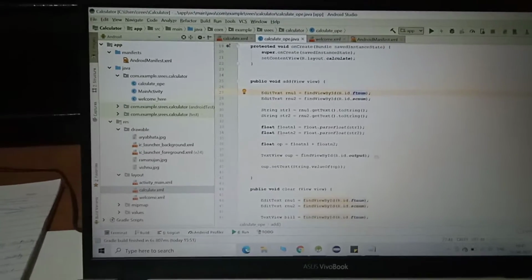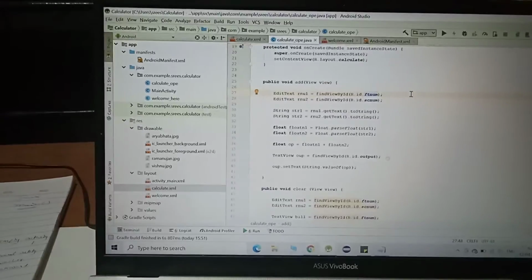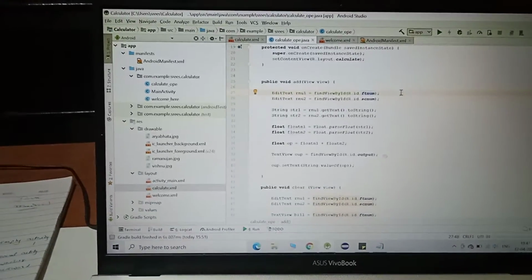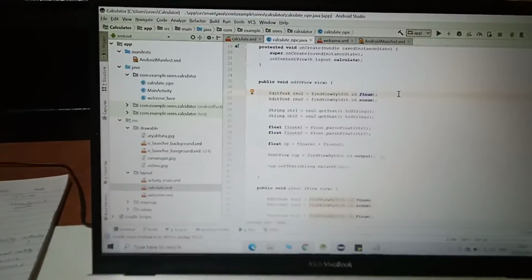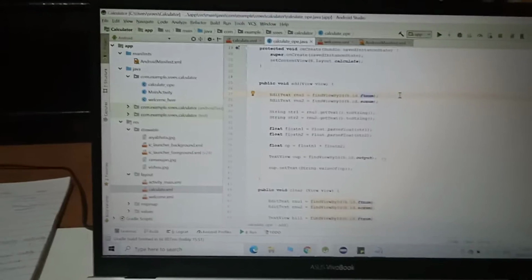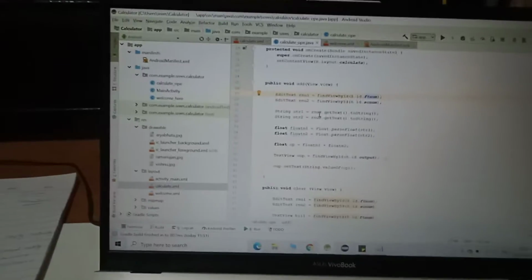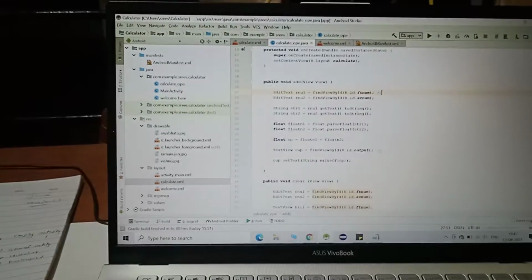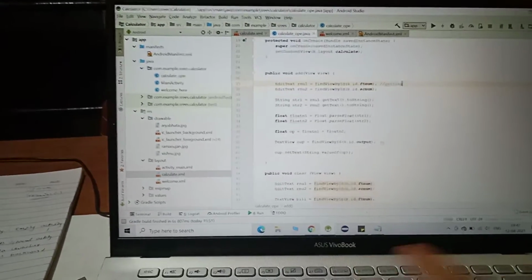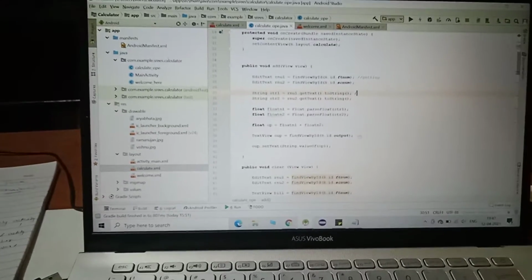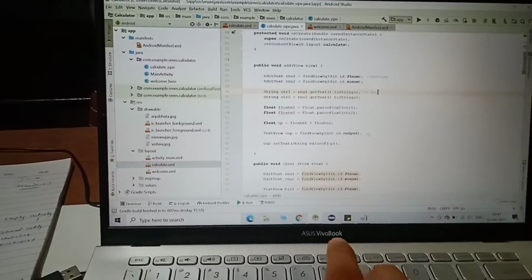So it is for the first input. This exact same line we can copy and replace ftnum, the address ID of the first number, with the ID of the second number. That's it. So this completes the getting of the data.